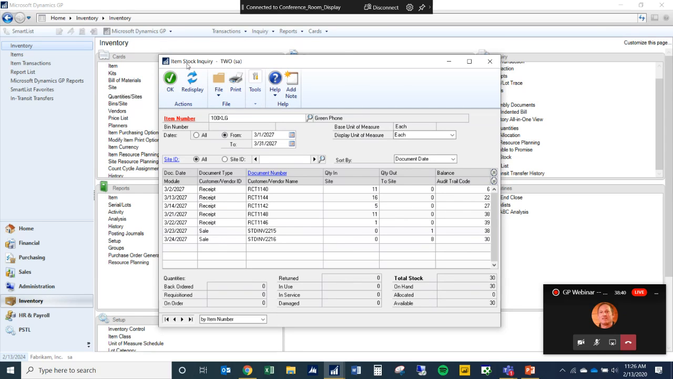Also, in most inquiry screens, or most any windows of GP, you have a print button. So if you want to send whatever you're viewing on the screen to the printer, you can click on print.